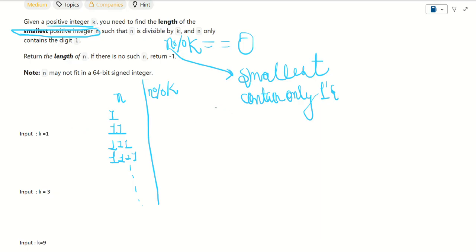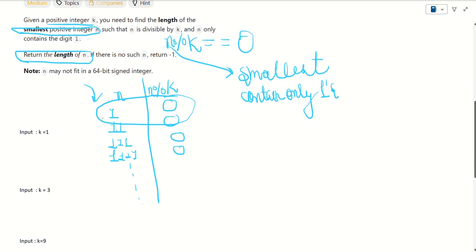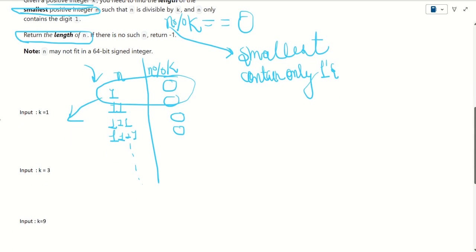If we take k equal to 1, what is the remainder when 1 is divided by 1? The remainder would be 0. What is the remainder when 11 is divided by 1? The remainder will be 0. And the same in this case, the remainder is 0 for all. But we have to return the smallest positive integer n, so the smallest in this case would be 1. And no, we don't have to return the integer n, we have to return the length of n, meaning how many times the 1 came in that number. Here 1 comes only one time, and it is our answer for this test case.